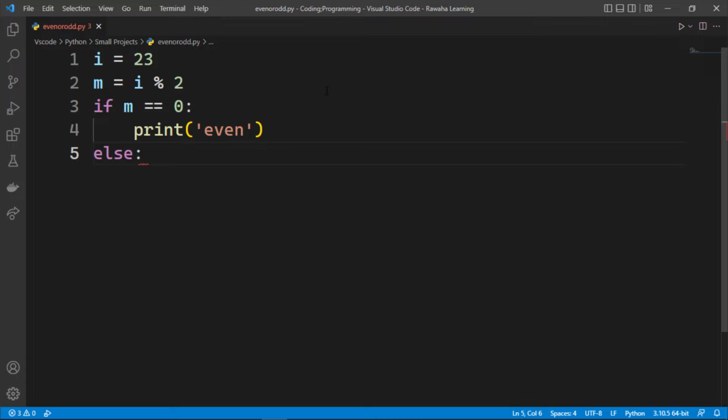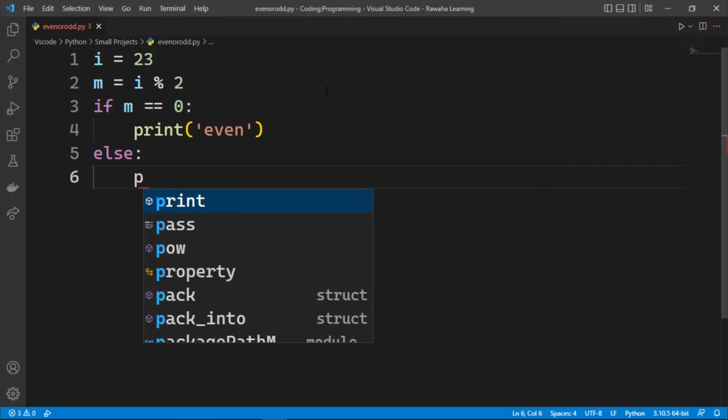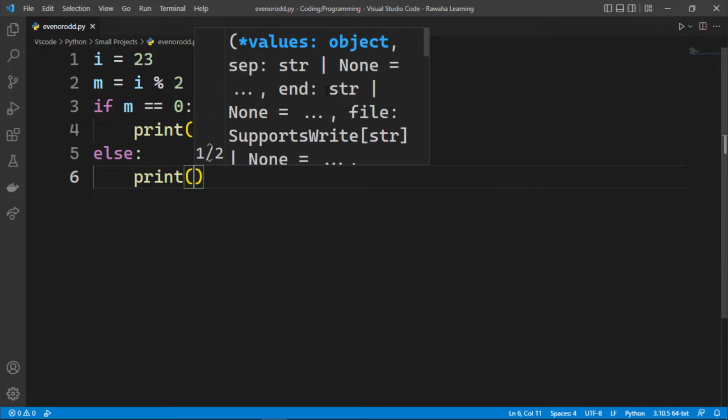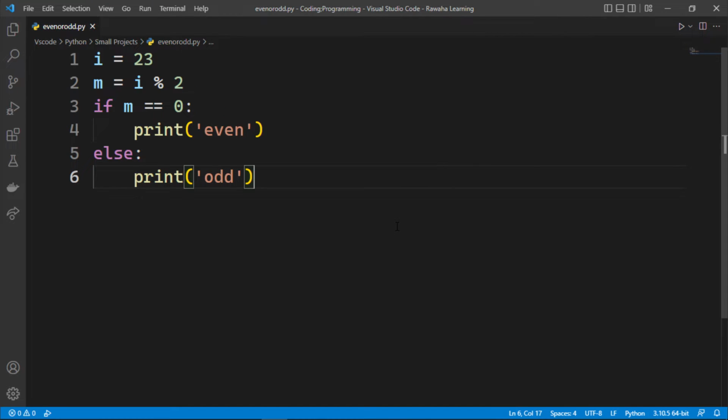It will go towards m is equal to 1. If m is equal to 1, it will prompt me that it is an odd number. For that, on the next line, I will print odd like this. Okay, I hope you understand that. Now let's run it to find out the results.